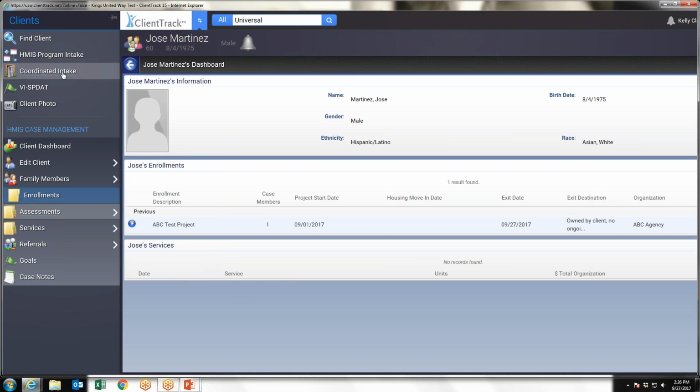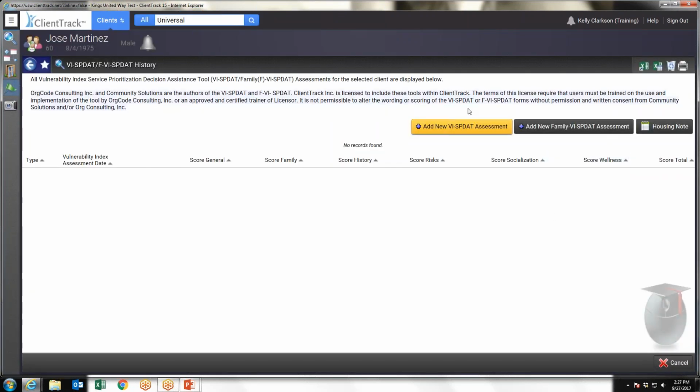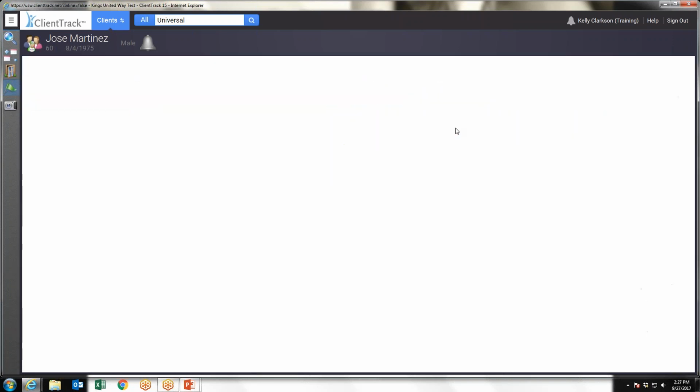The coordinated intake workflow is exactly the same as the workflow I went through. However, it does not include the barriers, the income or the DV assessment. Once you're completed with the coordinated entry workflow, you would go on with the VI SPDAT in order to get a client onto the housing priority list. You would click on either if it's a single or if it's a family. You would answer the questions as they've responded.